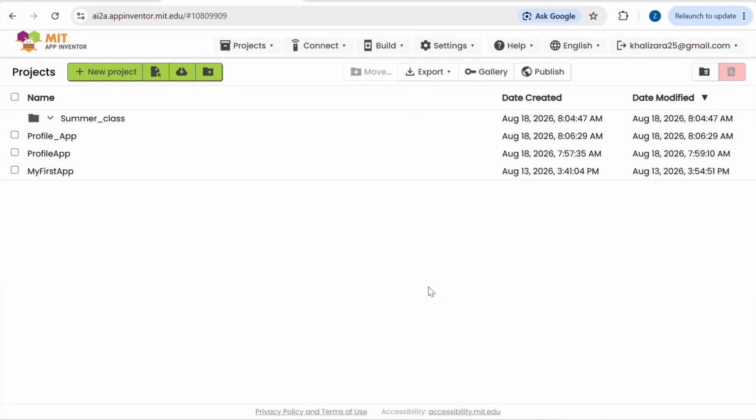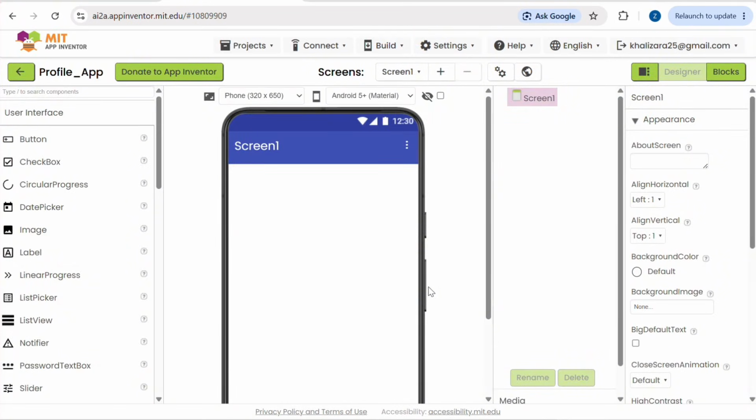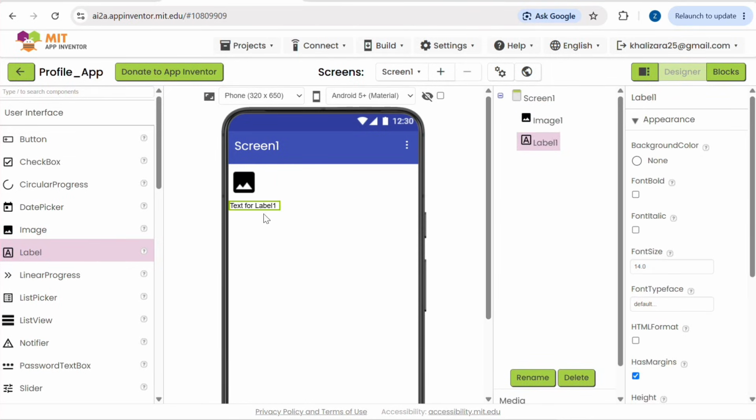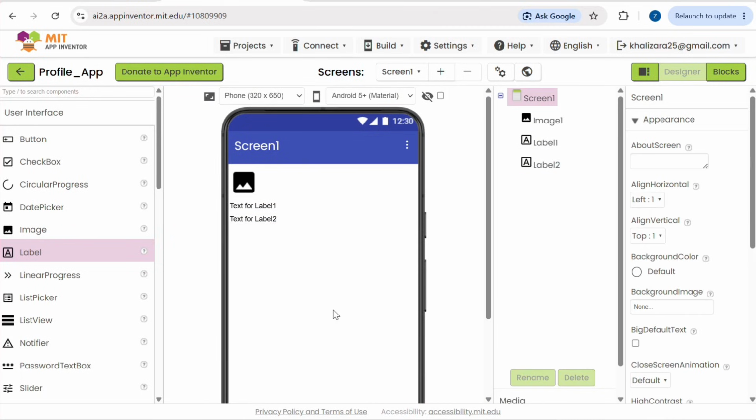So I'm going to create a new profile project. The profile is going to just have our name, our professional title, about us, our skills, and then contact. I'm not going to use much. So I'll need an image to represent us. First an image, then I need a label for my name, then for my professional title. Alright, so quickly let's just style this and see what we have.